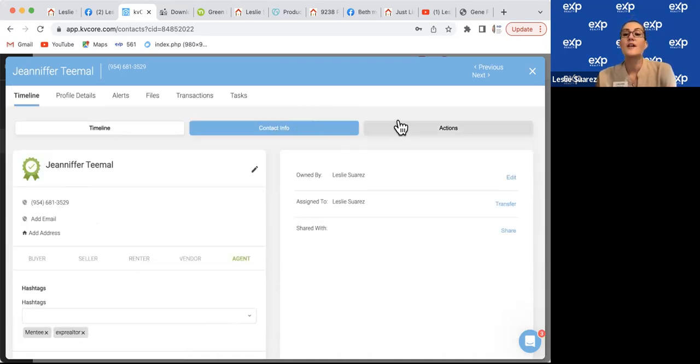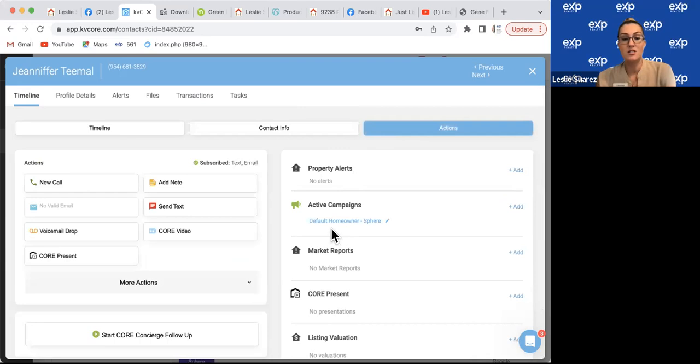Also, when you go over to actions, if you click on actions, this is where you can do a lot of stuff. So if I wanted this person to be on a campaign, I can add a campaign here.